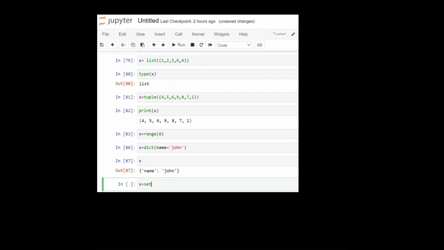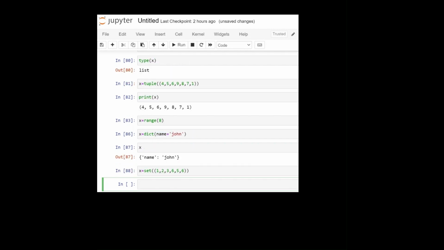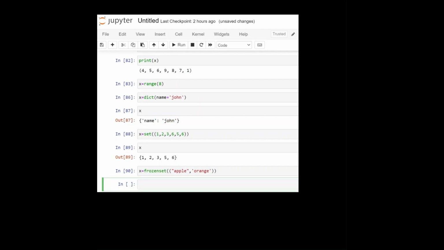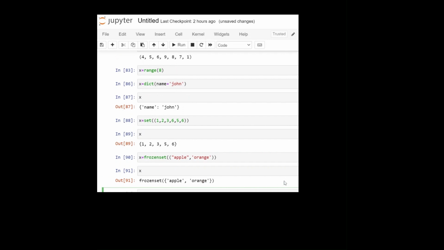x equal set of 1, comma 2, comma 3, comma 4, comma 5, comma 6. Now you can see this is the set. Again, if you want a frozen set, you can use x equal frozenset of apple, orange like this. You can print like this.